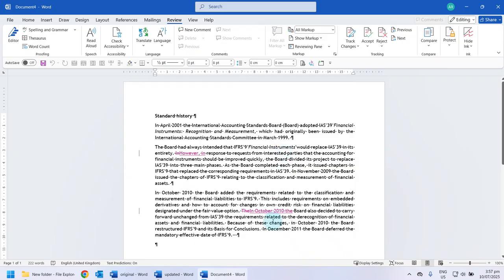Click OK. And Word will create a new document and it will show you where the changes are and what changes have been made. I hope this tool helps you quickly identify changes that are made in a Word document.